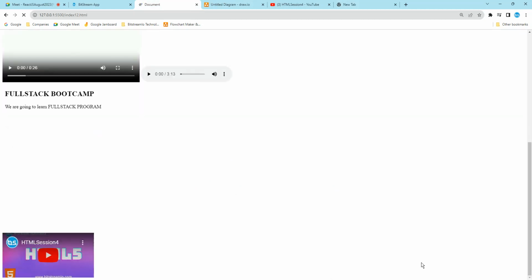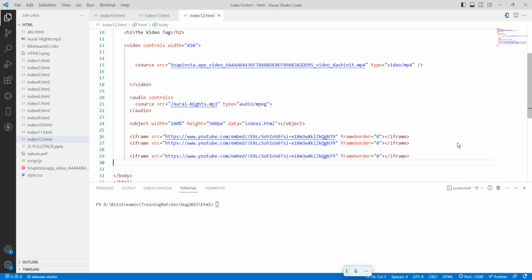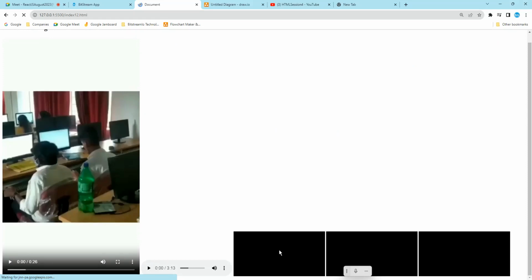So the same YouTube video is here also and here also. The same YouTube channel video is playing here. If you have multiple videos, you just paste here, control V, control V. I will just remove it for a while. Control S, run it. See here, three times the video is going to load. Okay, so that is the iframe.